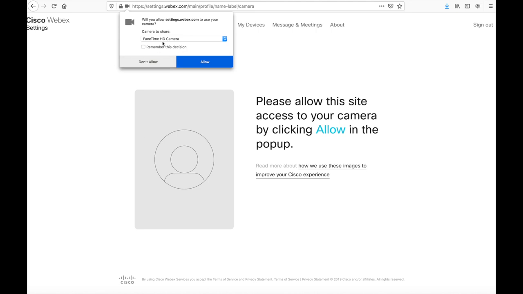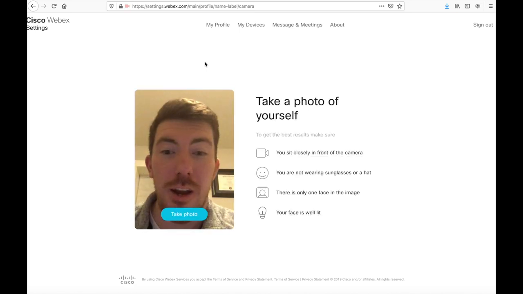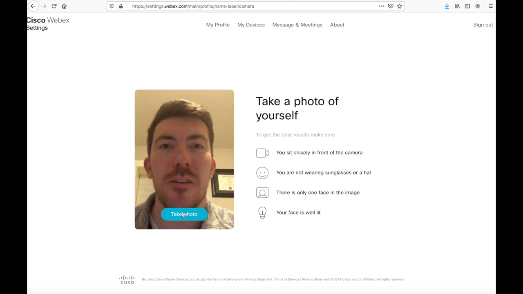A window will pop up prompting the user to enable the browser to access their camera. This is needed for the picture, right? Obviously, we're taking a picture that we want to have on file for facial recognition. Let's go ahead and allow that. Here you can see me. I am going to take a picture. Let's see how this looks. Make eye contact with the camera and click Take Picture.